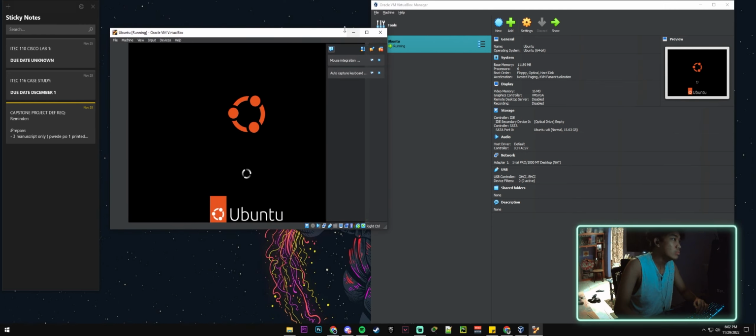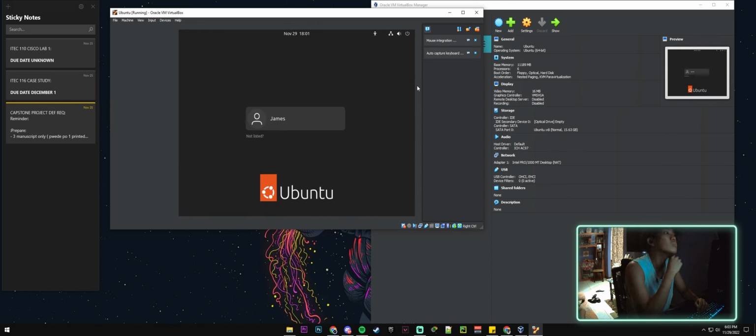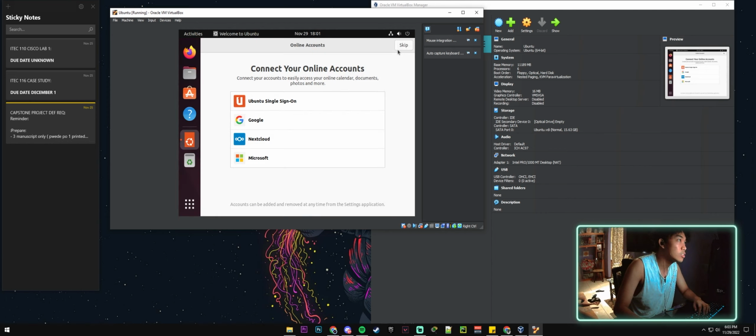Finally, the Ubuntu is starting. I log in. I set up, and yeah, I now have the Ubuntu OS in my Windows 10 computer.